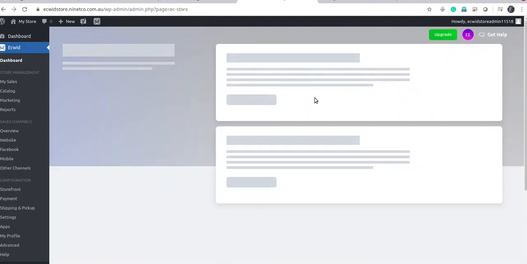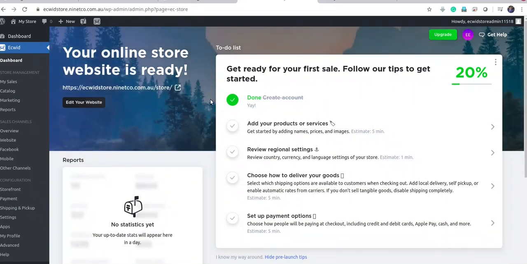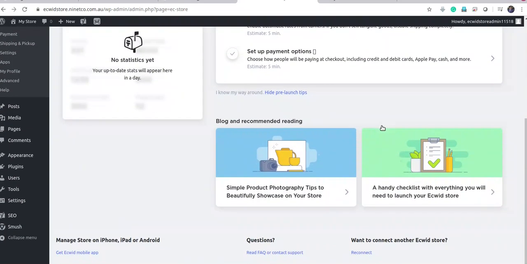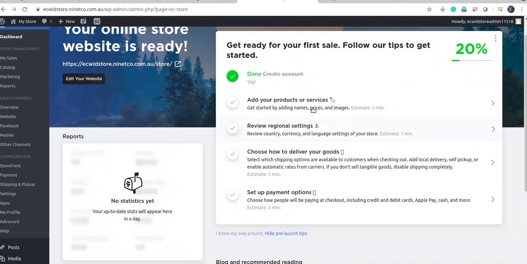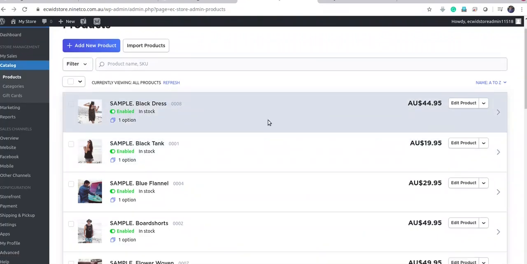It will take some time to finish the store creation. First step is done. Next thing, add your products or services. If you scroll down, you can click on Add Products or Services. Basically, ECwid will import some sample products.